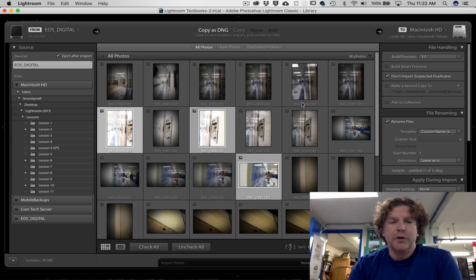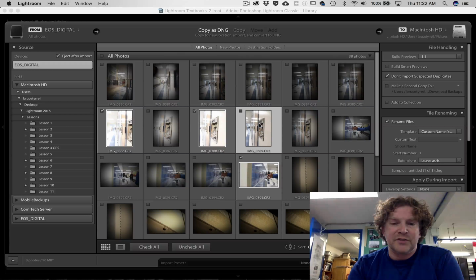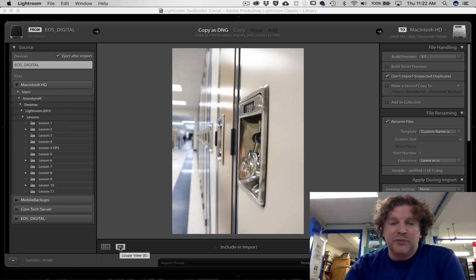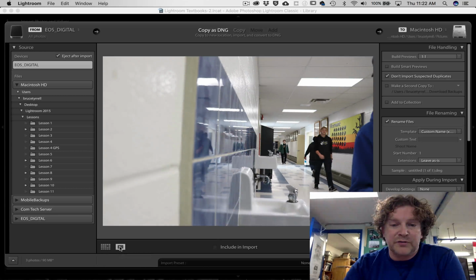Boom. What if I want to take a look at individual files? Well, you'll notice down here you've got the two methods of seeing. So if I click on this, now I can use my arrows to go through all these different files.